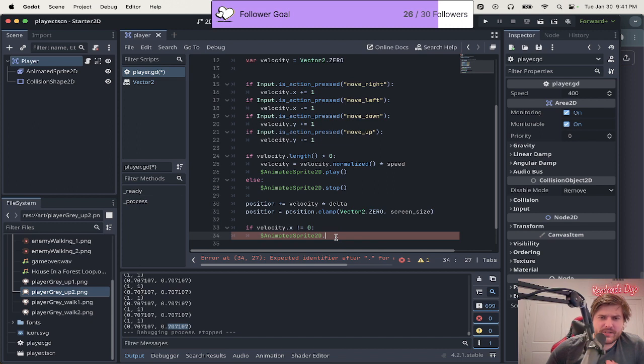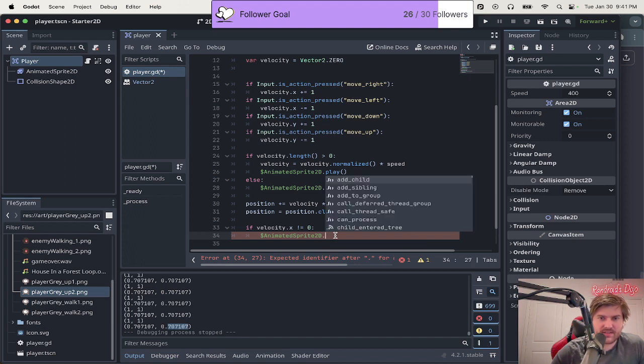All right, what were we doing here? Who remembers? Animated sprite, we're going to flip it if something. If velocity dot x is not equal to 0, then it's moving in a horizontal direction. So if it's moving in a horizontal direction, you want to change it to walk instead of up. So how do I set the sprite? Set sprite? Is that what it was?